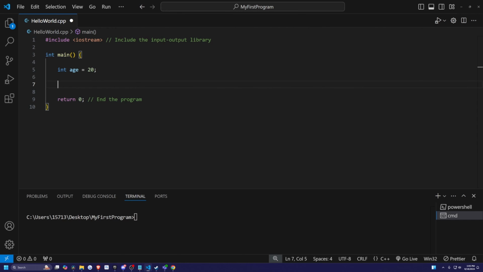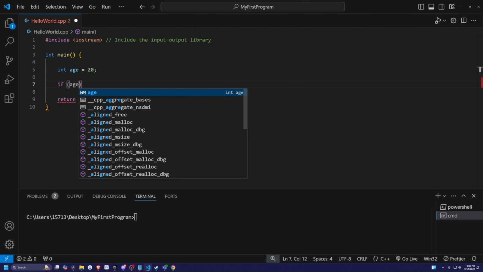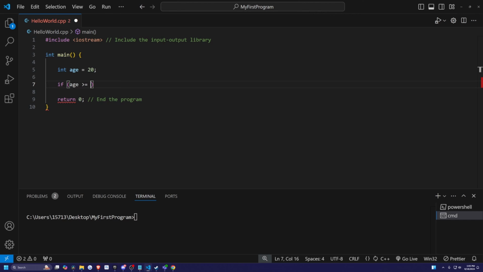And now let's make an if statement that checks if the age is greater or equal to 18. If it is, then the code inside the curly braces runs and prints you are an adult. So for example, we'll start off with the keyword if, and then we're going to check if age is greater or equal to 18.